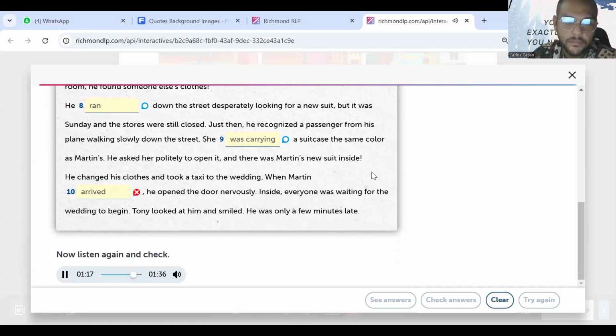He changed his clothes and took a taxi to the wedding. When Martin arrived, he opened the door nervously. Inside, everyone was waiting for the wedding to begin. Tony looked at him and smiled. He was only a few minutes late.